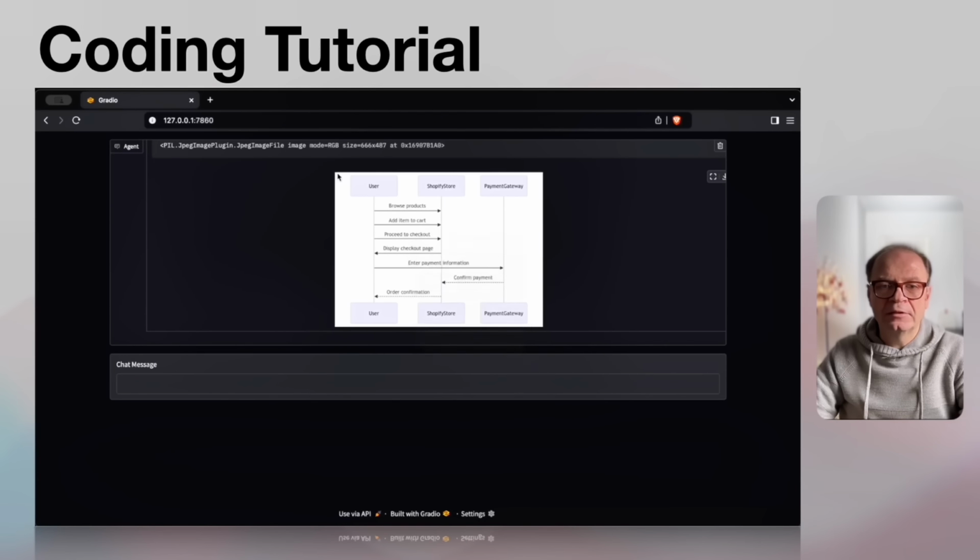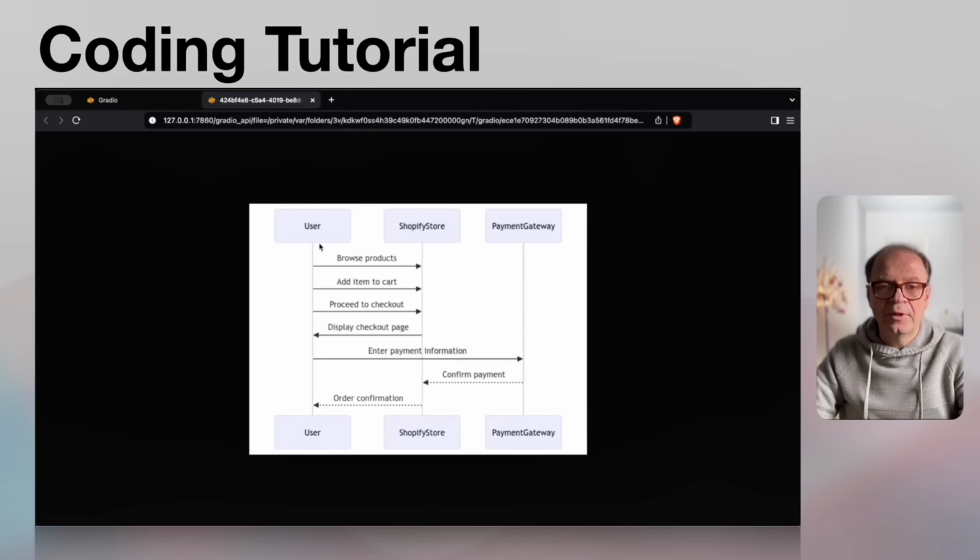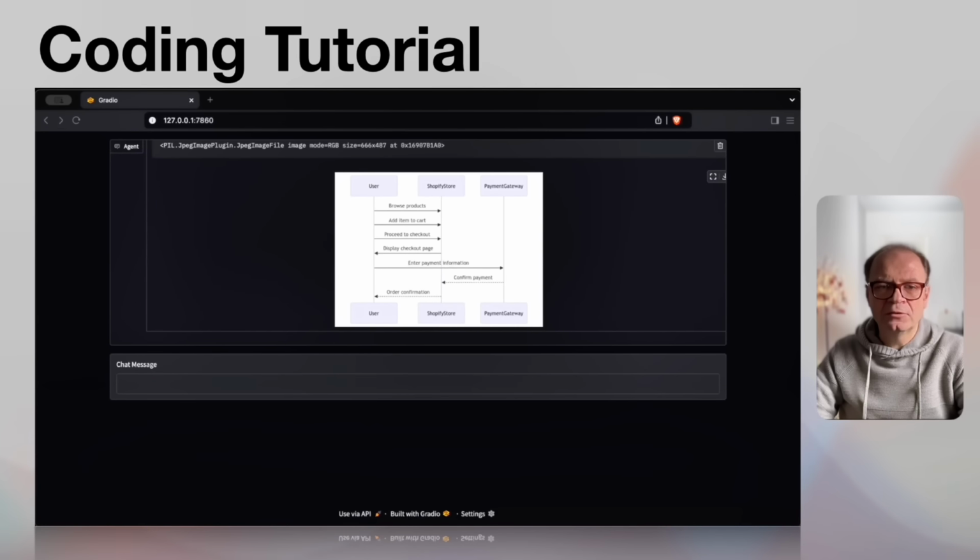And now if we look at this sequence diagram, we will see that we have the Shopify store in the middle, and then we have a payment gateway. So it's a different diagram, and it complies with the question and with the text that we provided. This shows a typical browsing experience by the user. Let's move on to our next question.